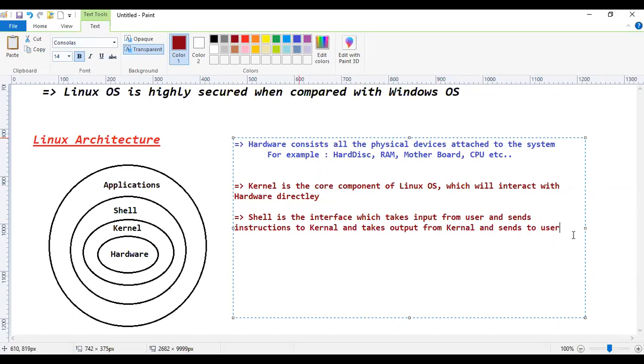Shell is the interface which takes input from user and sends instructions to kernel, and it takes output from kernel and sends to user. Are you able to understand the role of the shell here?